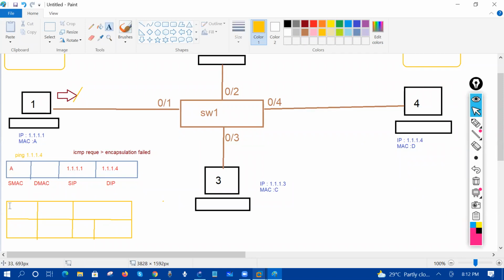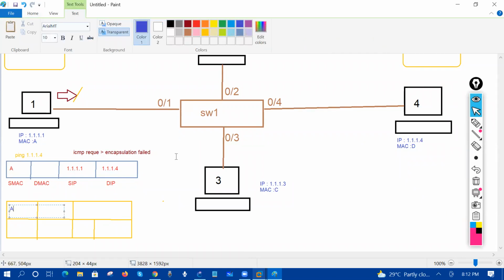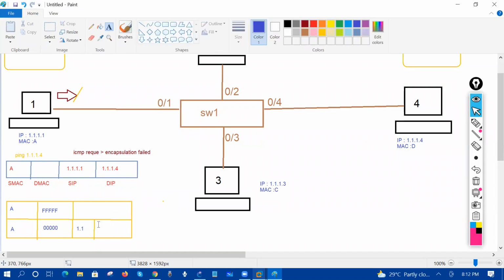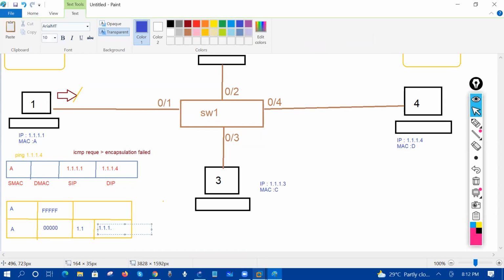So the source MAC will be what? This guy will be A, the destination MAC FFF, right? And the source MAC will be A, destination MAC, I don't know, 00000. Source IP will be 101, and destination IP will be 102, right? Sorry, 104, because I'm requesting the ARP for the 104.